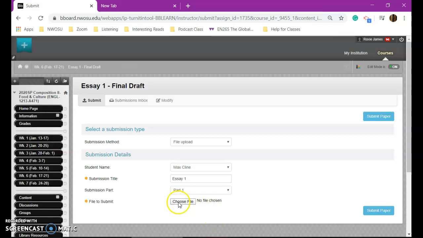Once you upload the file, you've given it a name, and you click that, and you've clicked that button, you want to go ahead over here or here and click Submit Paper. Once you submit your paper, a receipt is going to pop up here. If you do not see a receipt, let me know. Okay, because that may mean that Turnitin did not get your essay.